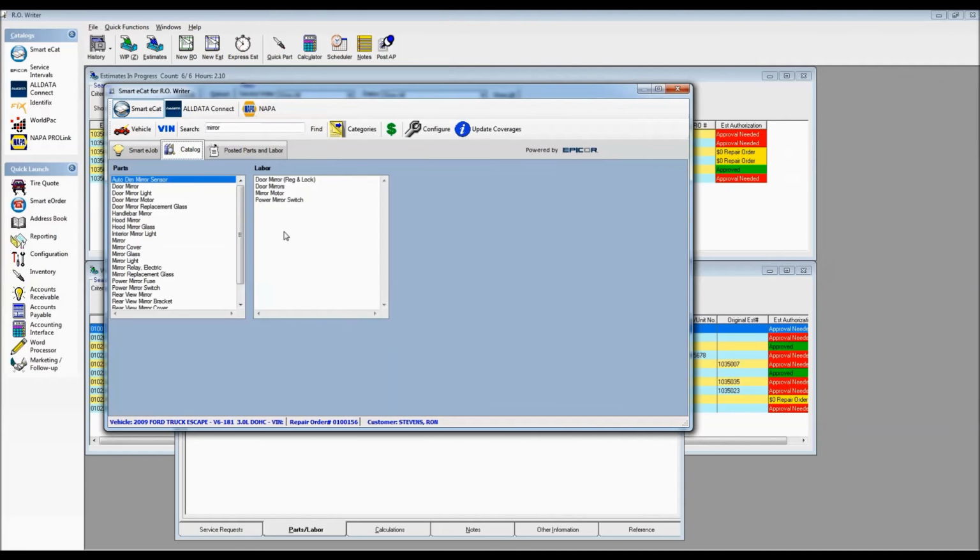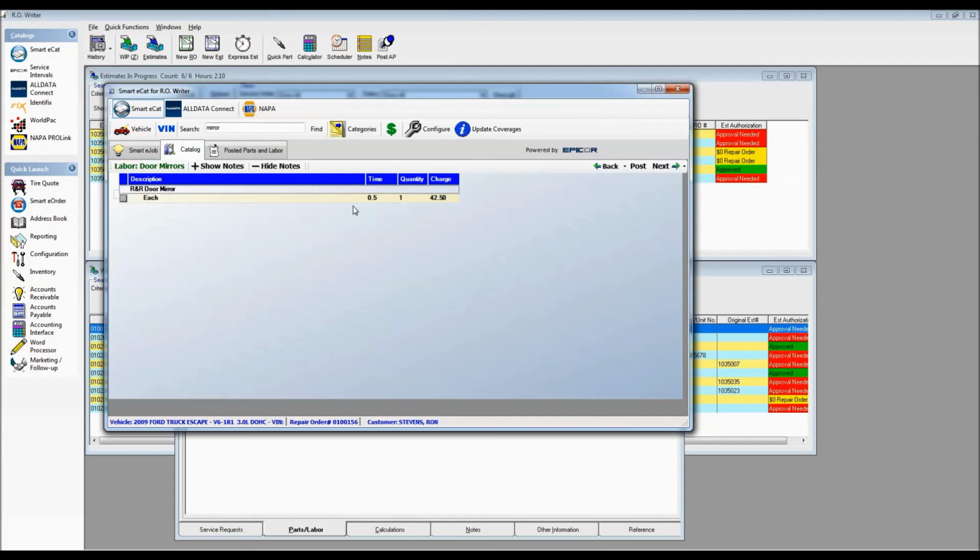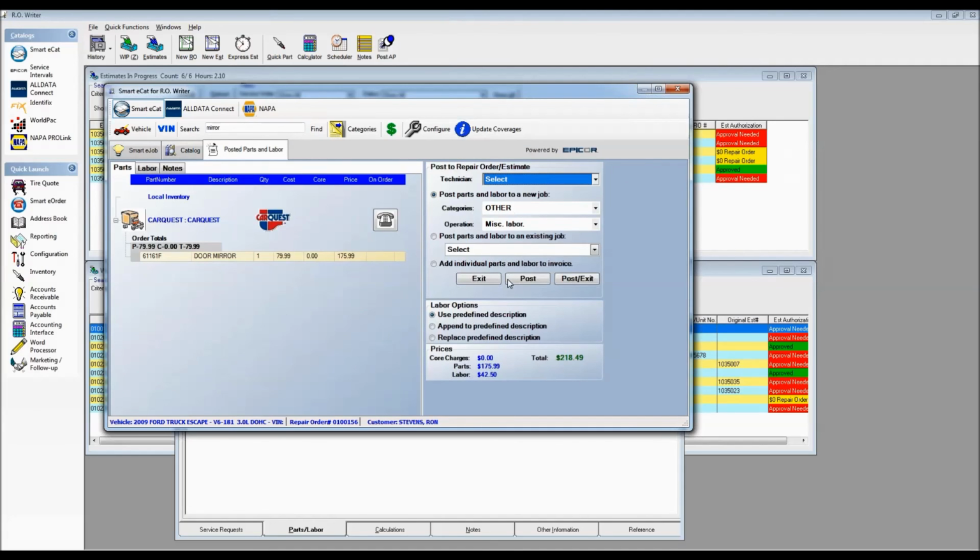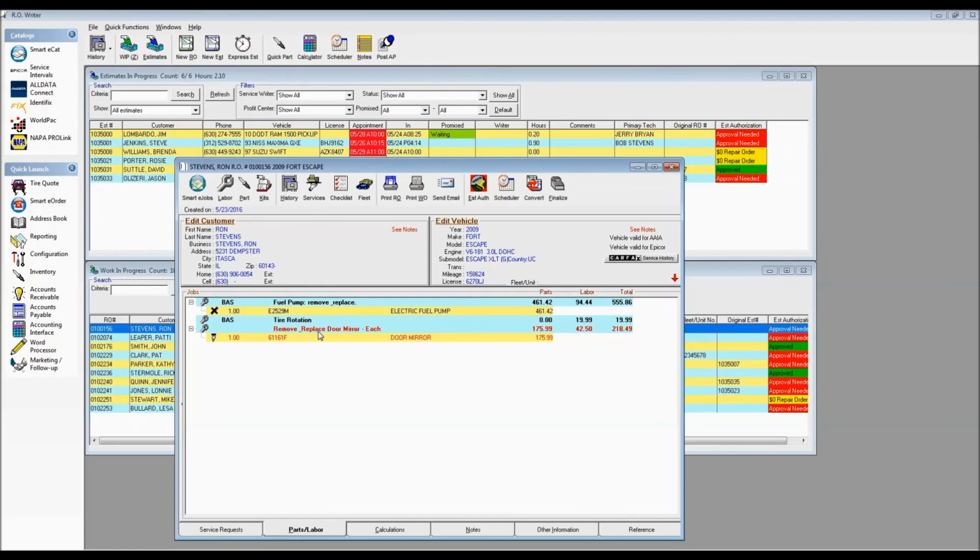In this case, I'll click on Find. Let's go back and do the door mirror, 0.5 of an hour, the replacement time. So now when we do Next, again, miscellaneous labor, my designate, because I started out through Smart Jobs as opposed to through the Smart eCat icon in the upper left-hand corner, I'll want to check the box that says Replace Predefined Description as I hit Post and Exit. And now we come across to replace the door mirror 0.5 of an hour with the door mirror we've selected from CarQuest, even though CarQuest didn't initially indicate to us that that part was available.